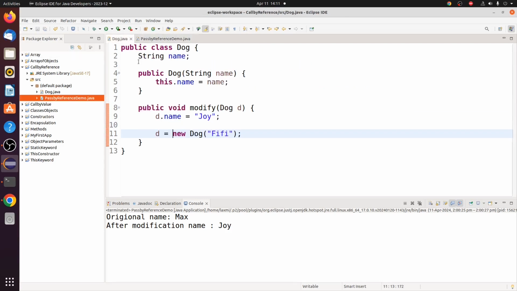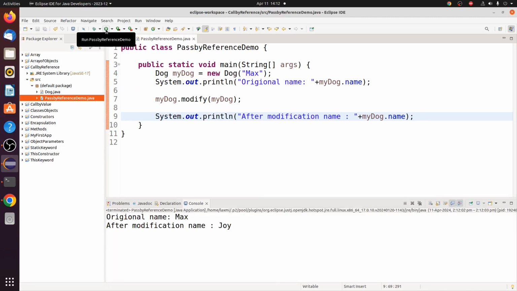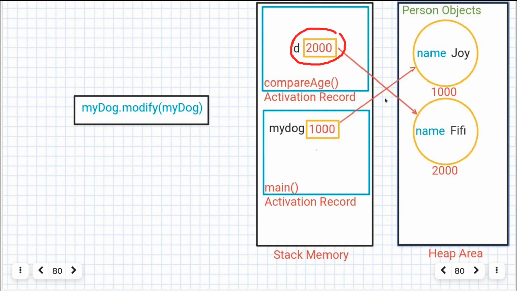Let us save this. Let's see the output. Still it is printing Joy, not Fifi. Since this myDog reference is pointing to the first object, its name was Max. Within that modify method we modified it to Joy, so it is printing the name Joy. Within the same modify method we updated this D reference with a new object, so we can conclude that this reference value 1000 is passed here. At the time, this is also pointing to the same object.